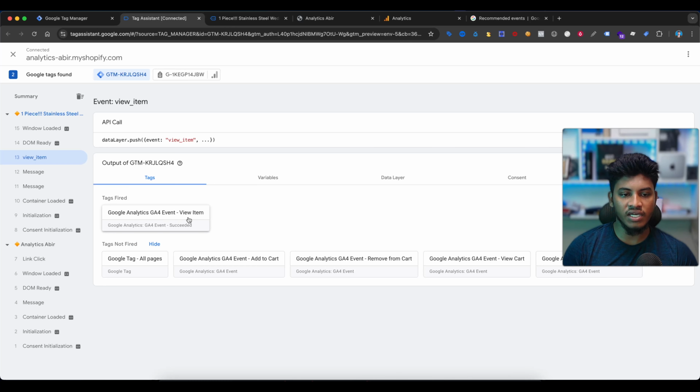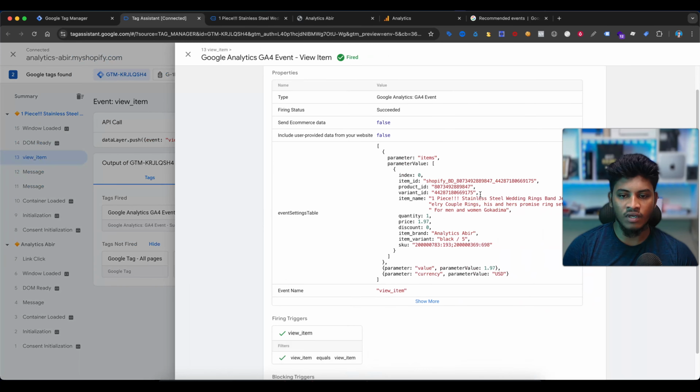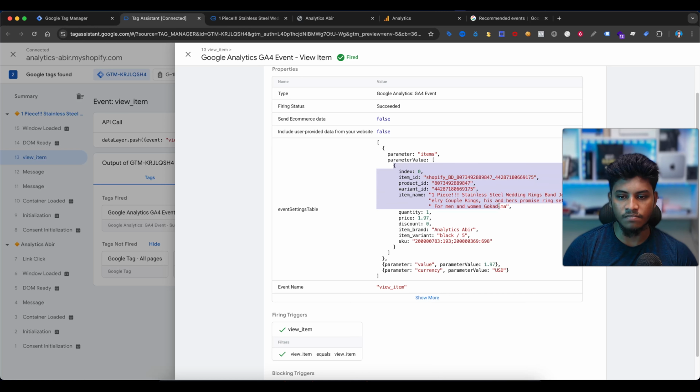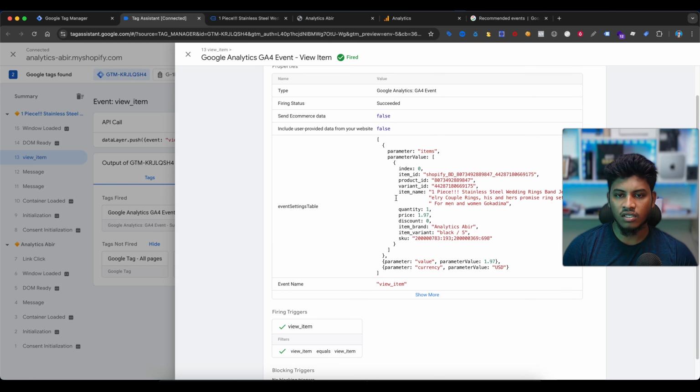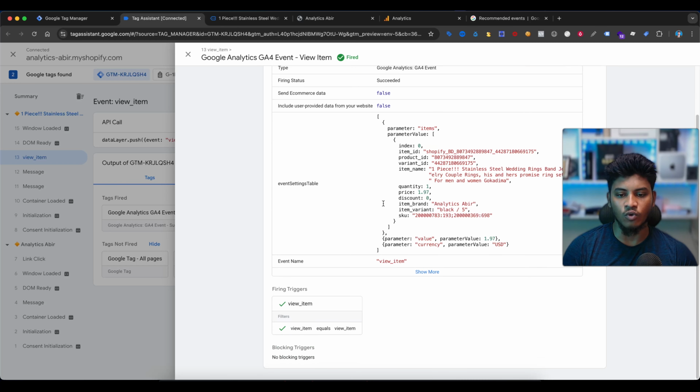Now if I select the view item tag, you can see here are our items. Here the product details are showing. There is the product quantity, price, discount, everything is showing. If I select the parameters, the parameter name is value. Here is the parameter value. Here is our currency. That means everything is working perfectly.